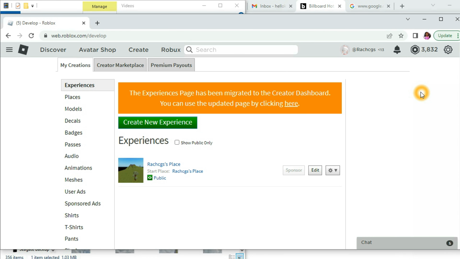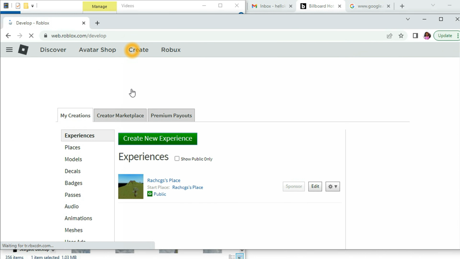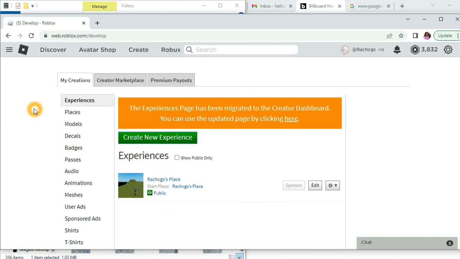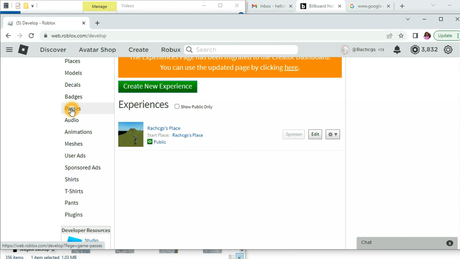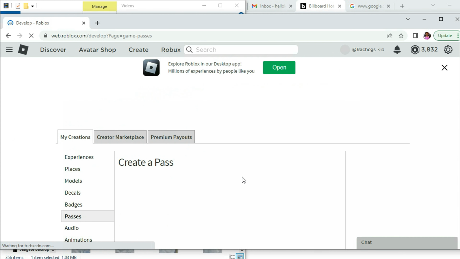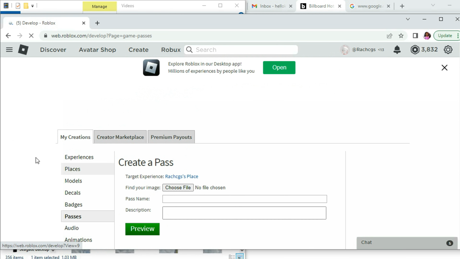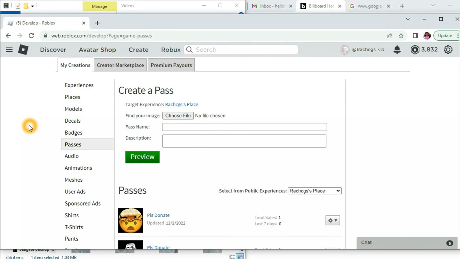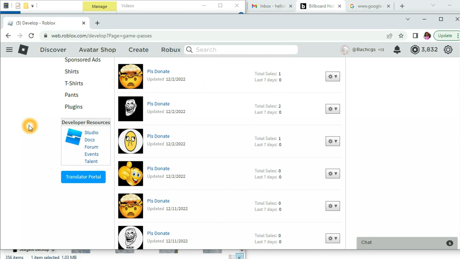So this is what happens. You'll come to this web page here. This is what you want. You want this web page, because anytime after that, you just go to create. It takes you right here. You want to go to passes, because most likely you'll automatically create an experience. It's a generic experience. And then here's all the buttons that I made.